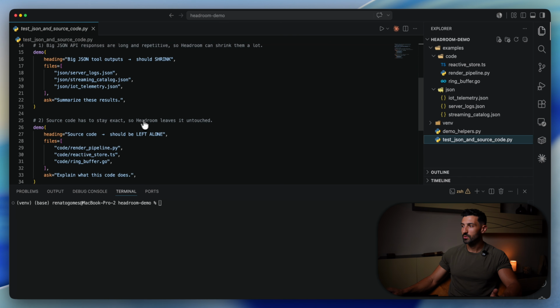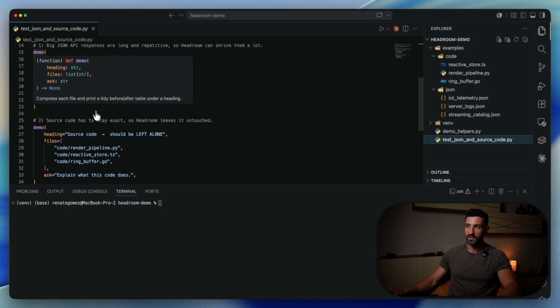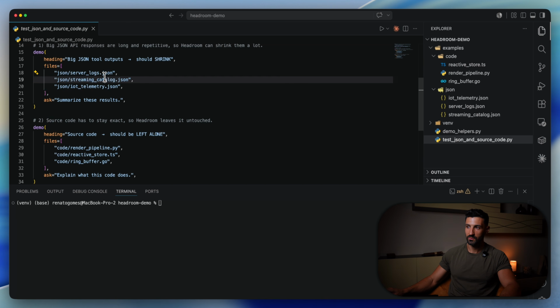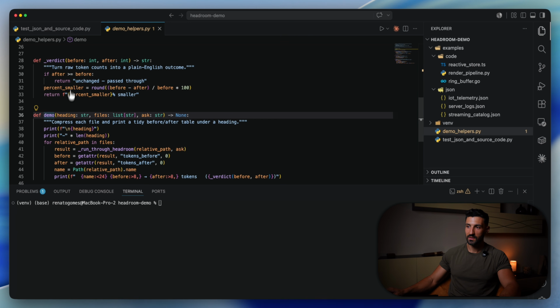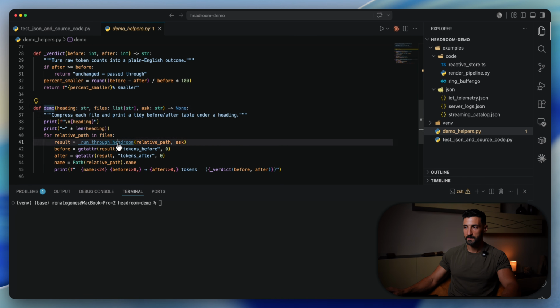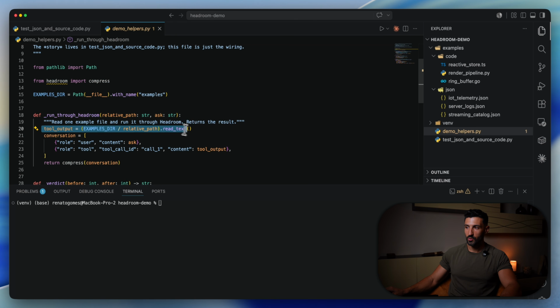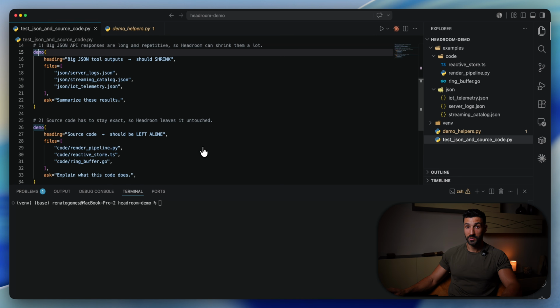And if we take a look into our script, we just have a demo that's going to run through these files. So first we have the JSON ones, and then we have the code ones. And inside, it basically just loads the file, so it's going to read it as text. It builds the prompt to send to the theoretical LLM, and it's going to compress it. And after this, we're going to print the results. So let's go ahead and run this. So python, and we do test JSON and source code, so it's the name of the file.